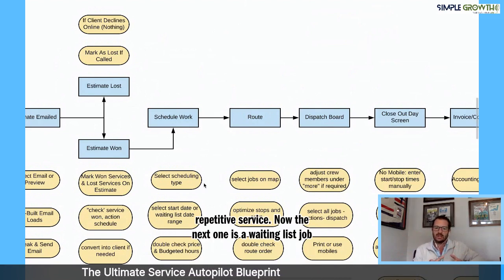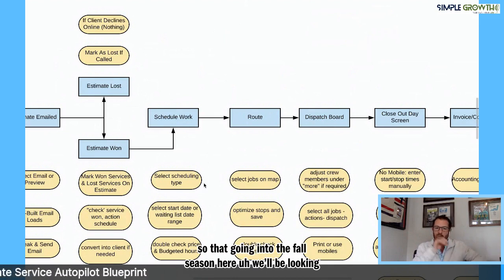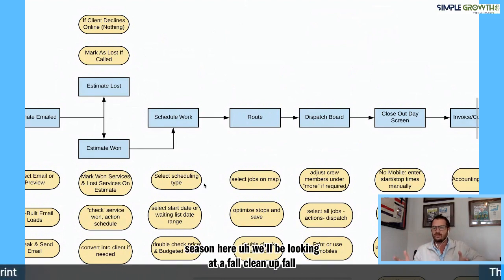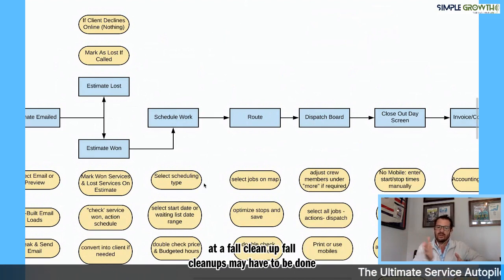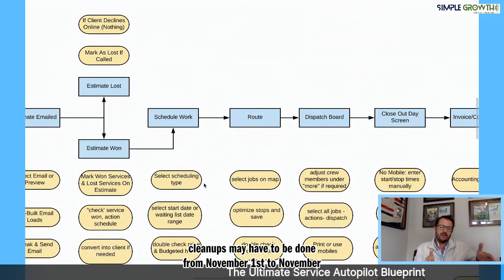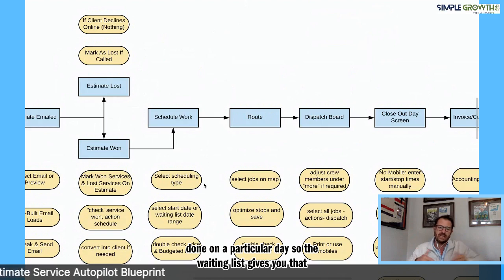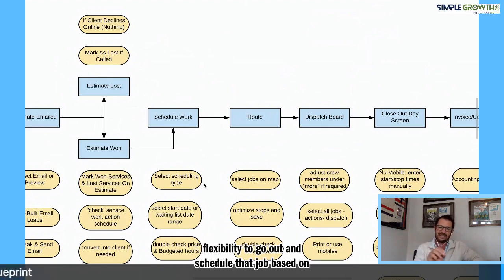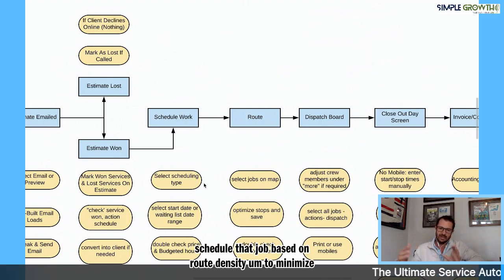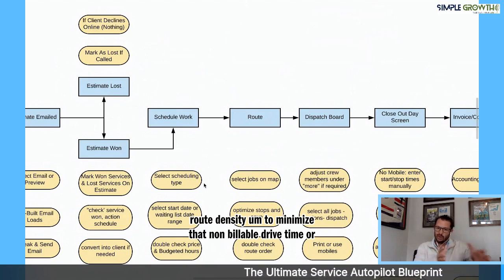list job. So going into the fall season here, we can be looking at a fall cleanup. Fall cleanups may have to be done from November 1st to November 30th, but they don't have to be done on a particular day. So the waiting list gives you that flexibility to go out and schedule that job based on route density to minimize that non-billable drive time, or when you're already in that area.